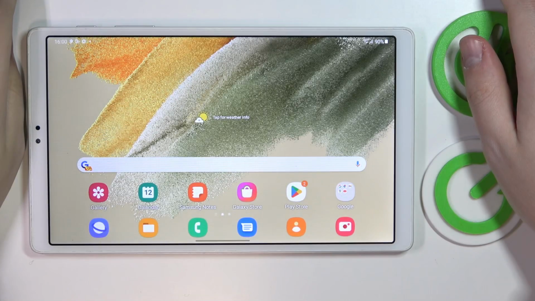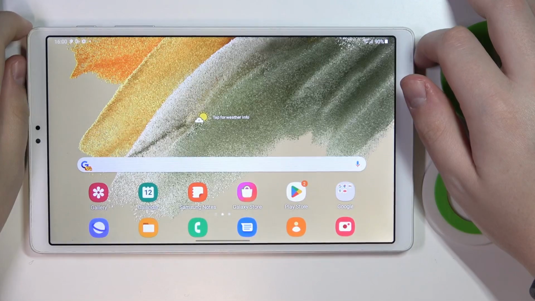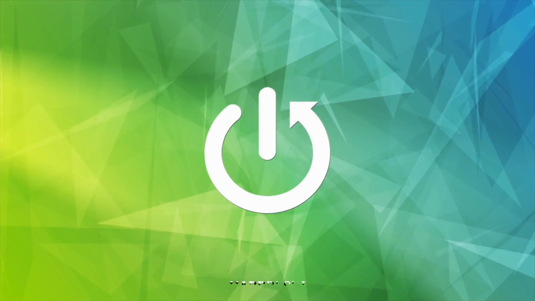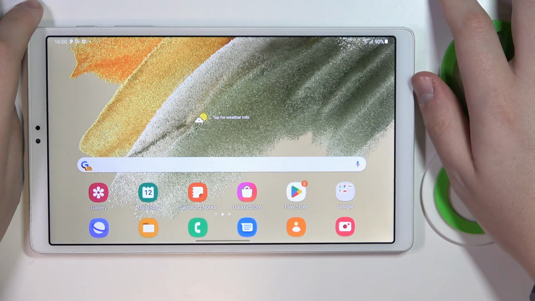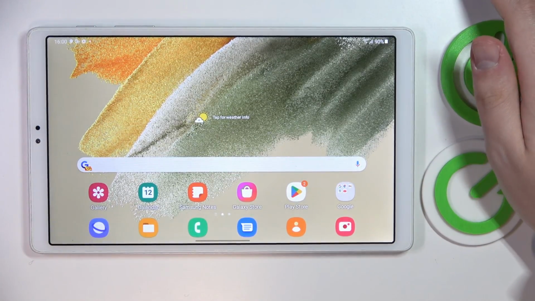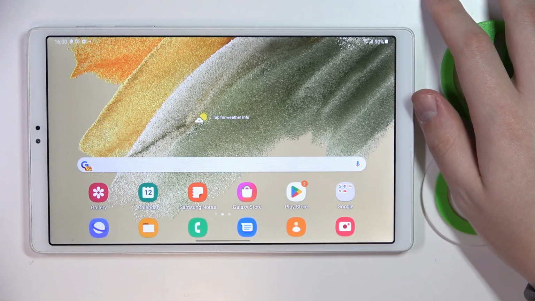This is the Samsung Galaxy Tab A7 Lite, and today we would like to demonstrate that you can bypass the parental controls on this device. In order to use this method, I would like to point out that you have to know the password to the child's Google account, otherwise this method will not work for you.